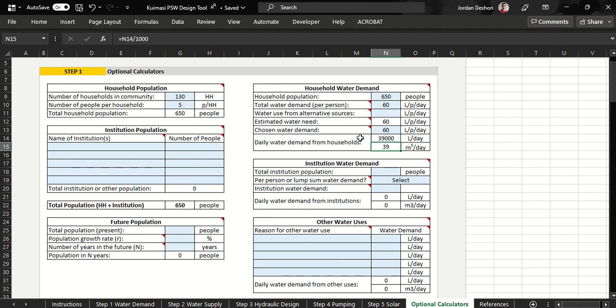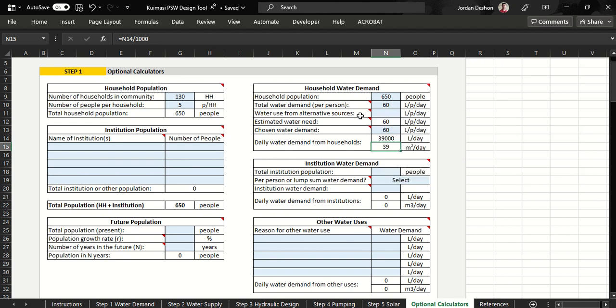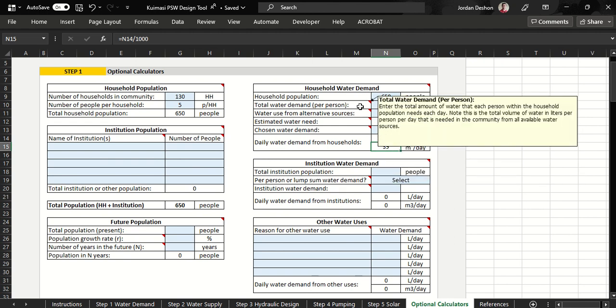And just as a reminder, these cells that have the red triangles in the top right corner have helpful notes and explanations that give definitions and guidance to these optional calculators. So if you're interested in learning more, you can hover your mouse over one of these cells to read more.